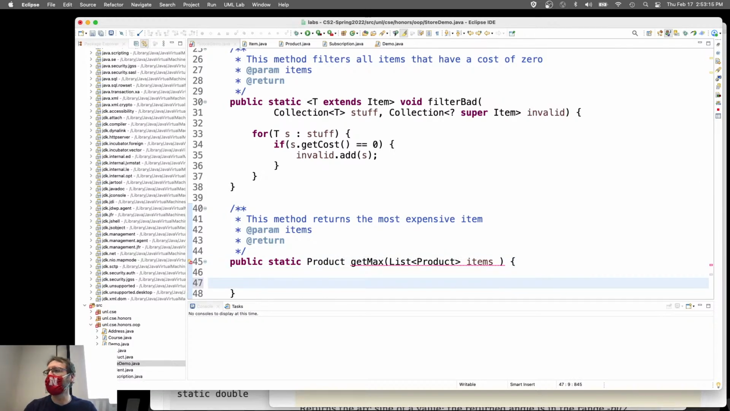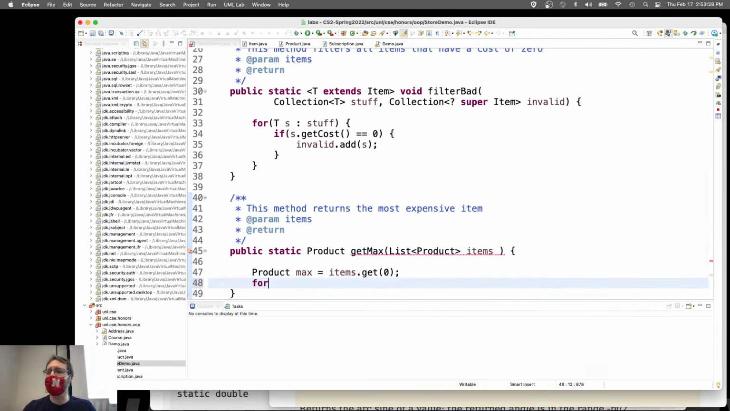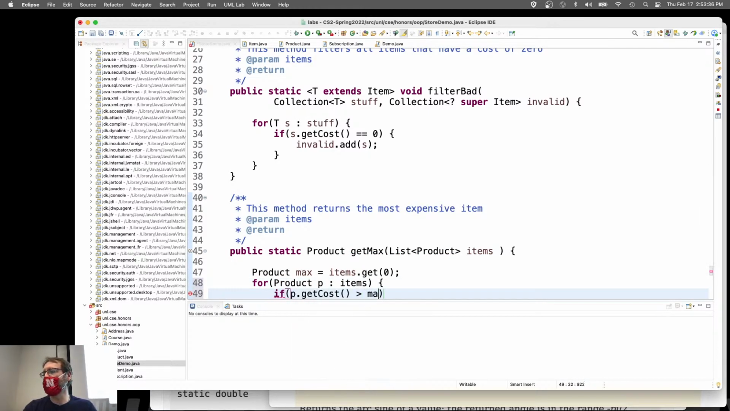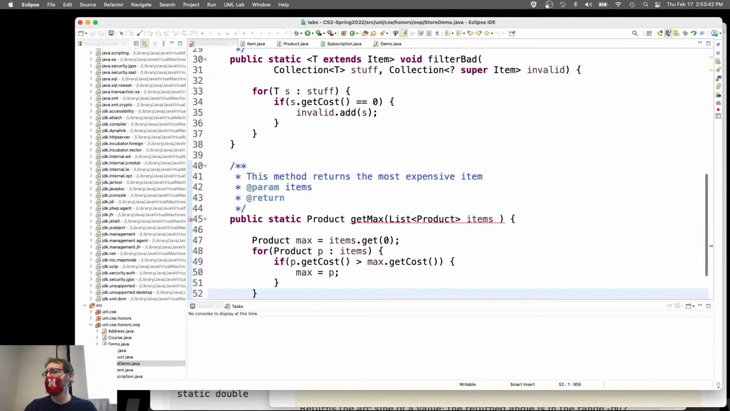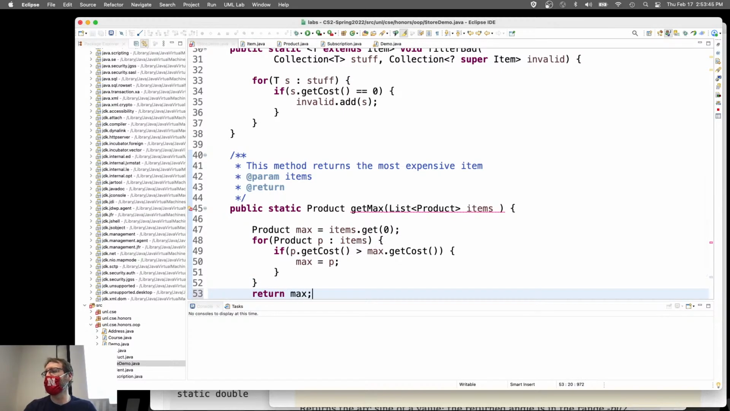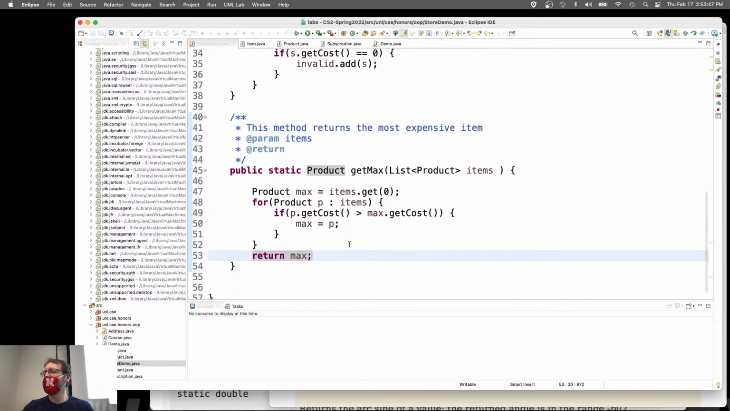So how would I do that? Product p is equal to items dot get the first one, and I'll assume that that's the maximum. In fact, I'll call it max. And then iterate through the rest of them, for product p in items. If p dot get cost is greater than max dot get cost, then I update the max to be p, and I return max.